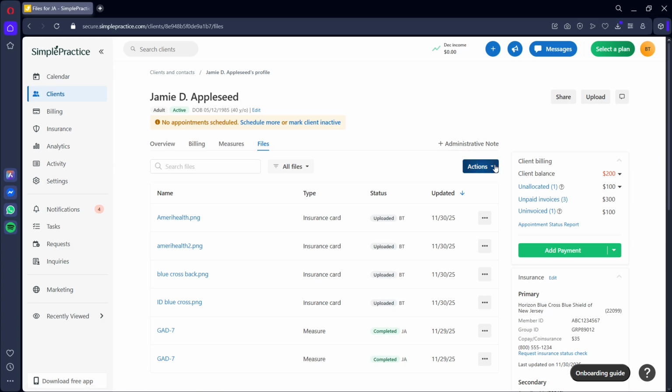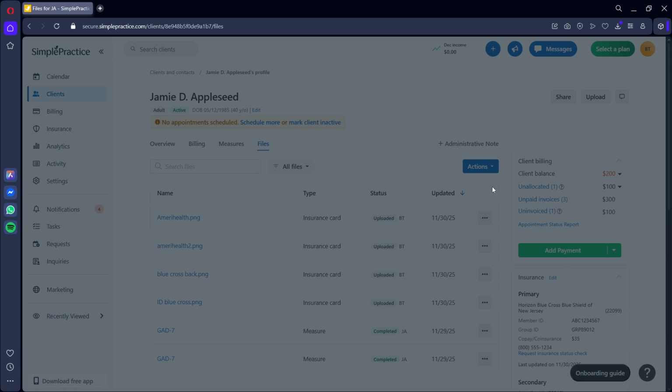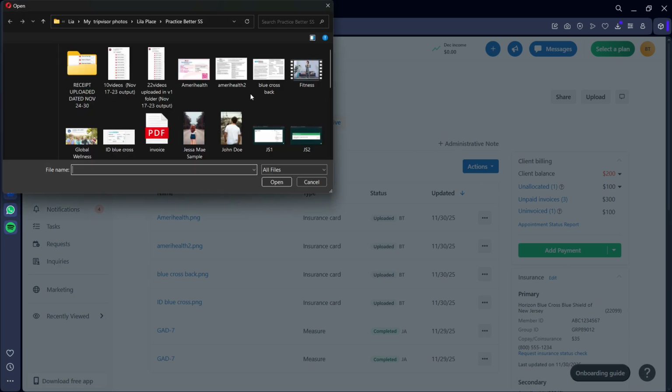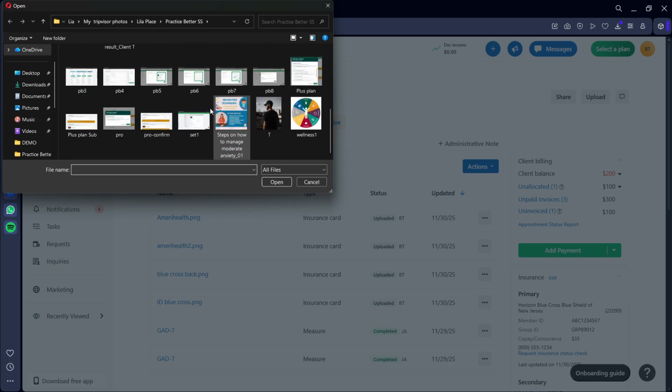This opens your computer's file picker, where you can choose what you want to upload. You can select a single document or multiple files at once if you're adding a batch. SimplePractice supports common formats like PDF, DOC, and DOCX, and standard image types. Each file must be 50 MB or less, so keep an eye on large scans or photo-heavy documents.